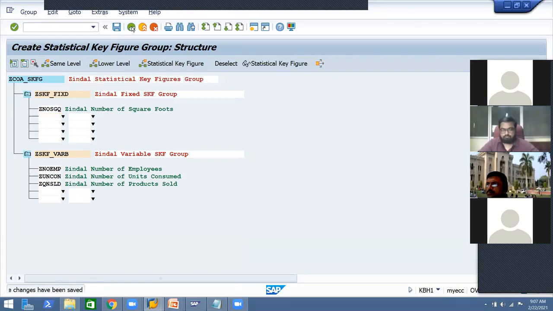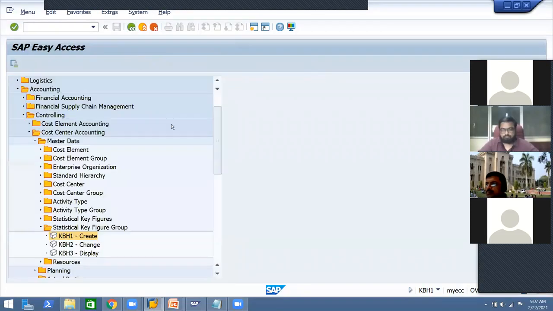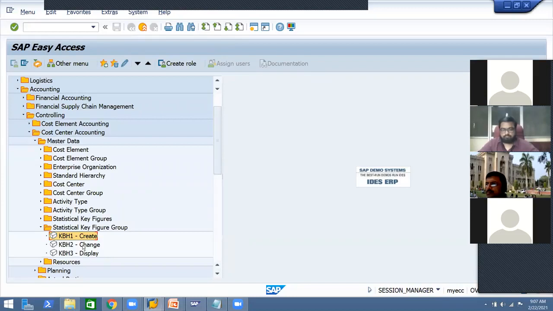Okay, let us go for transaction data. So you can write down these two T codes. Change SKF groups, KBH2. Display SKF group, KBH3.